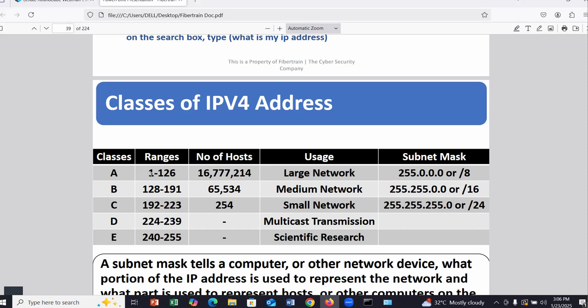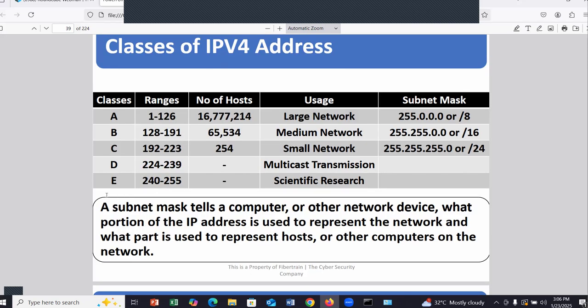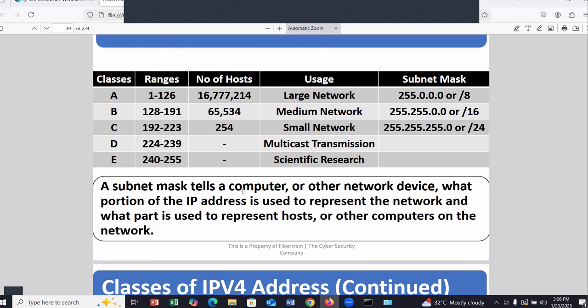But out of all this range, there is a particular number that they omitted here, which is 127. I'm still going to explain the function of that 127 for you when we move further. So here it says that a subnet mask tells a computer... here now we have a subnet mask. What is the function of this subnet mask? Before I move ahead, here it says 255.0.0.0 or /8. How do they get this /8 here?